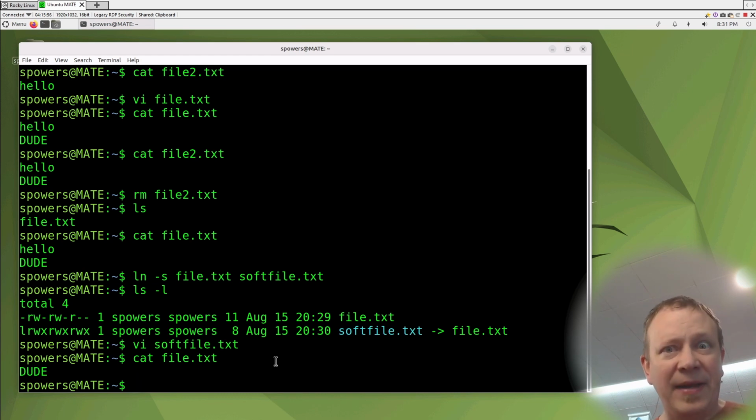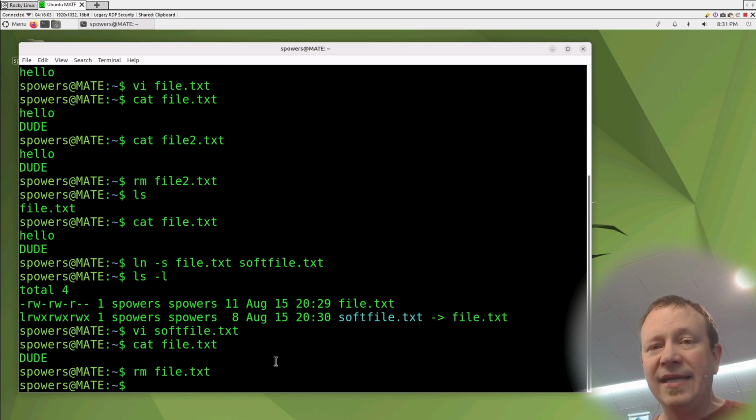With a symbolic link or a soft link, if we were to get rid of file.txt, so rm file.txt, okay, it's gone. Now guess what? Softfile doesn't point to the hard drive, it points to file.txt, but we just removed that. Well, ls minus l shows us what happens here.